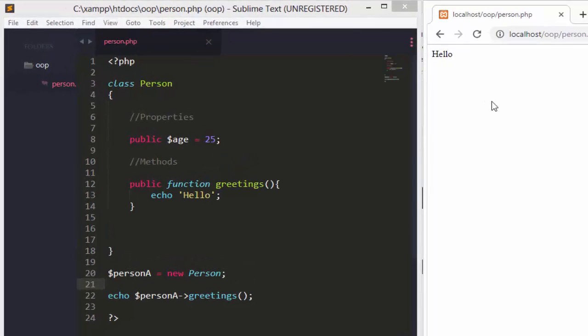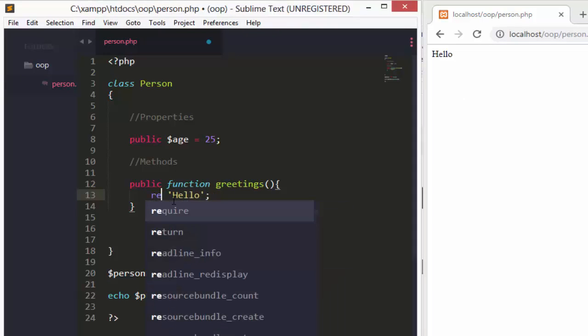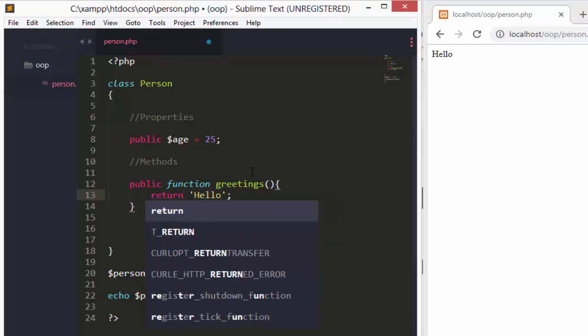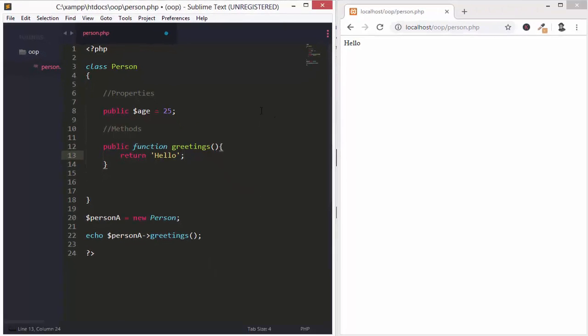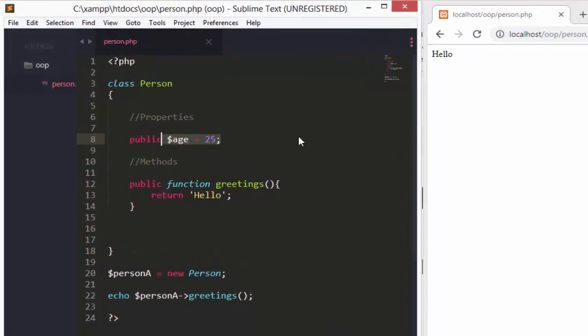So this is just a simple function. Usually we can also return something. So I can change this to return hello. If I refresh the browser again, and here we have the same result. Another thing to know about method is that we can also return properties and do something with it. So what I will do simply is to add a dot which will concatenate whatever I want to write next.